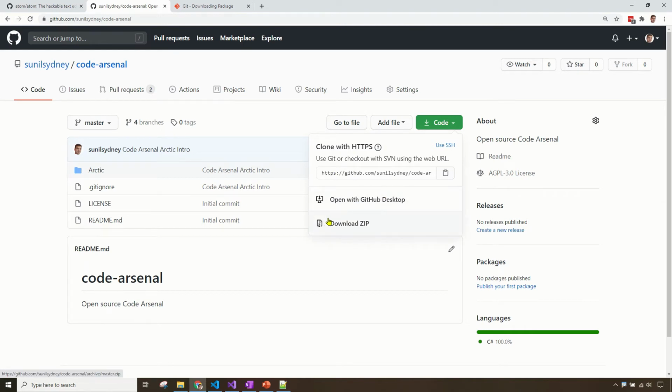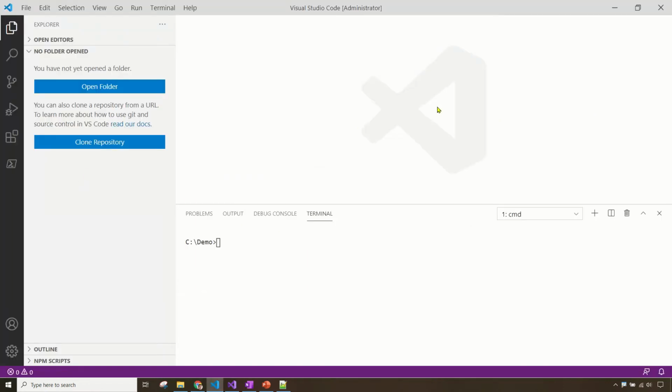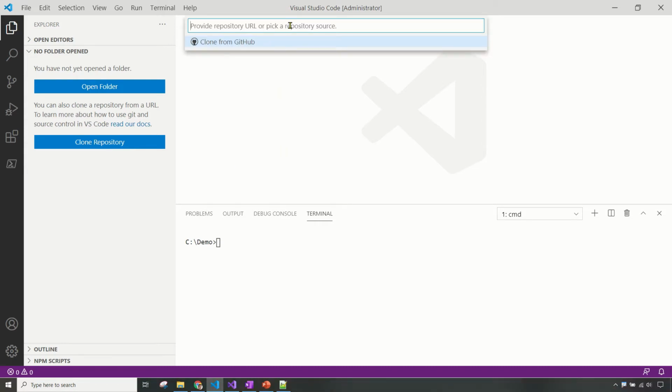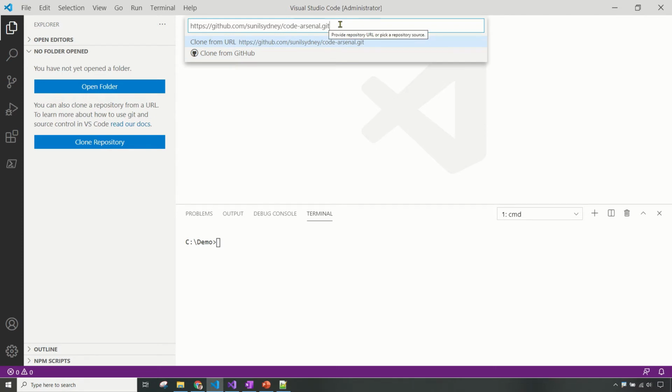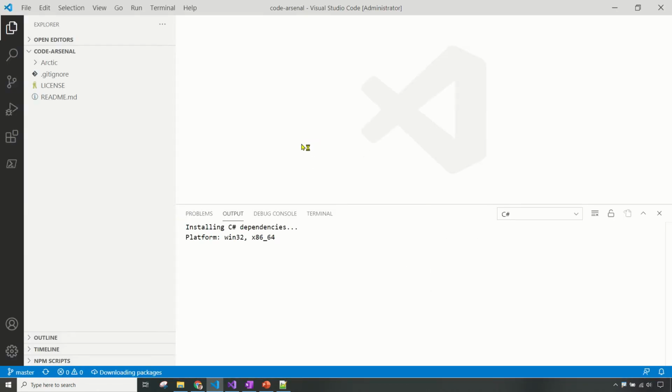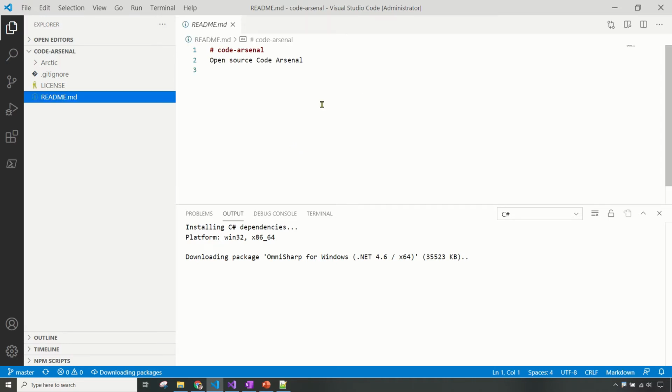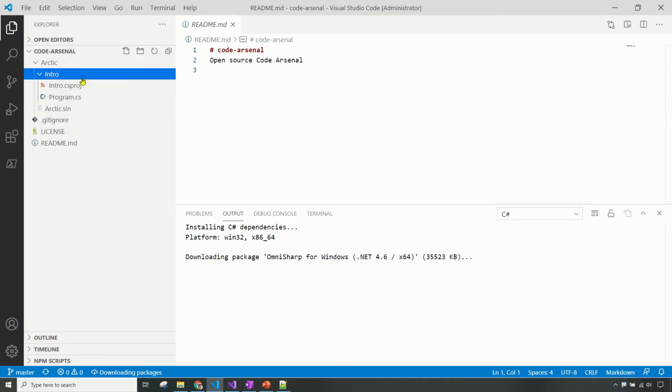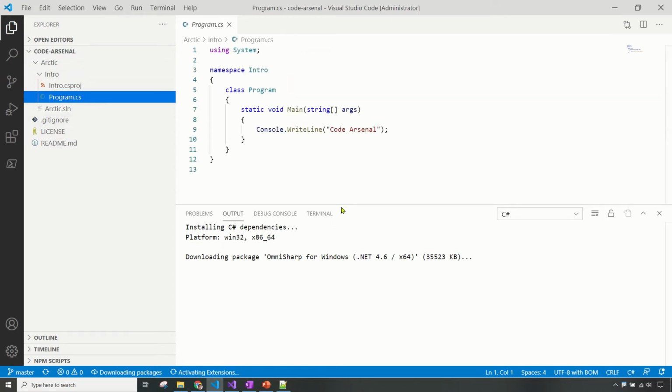Earlier there was an option to open with Visual Studio Code right here in this web interface. It's been changed. So instead we'll copy this URL from here, head over to Visual Studio Code, which is a free editor, click on clone repository, and the next thing to do is to provide the URL we just copied from GitHub. Would you like to open the clone repository? I said yes. There is this readme.md that we just saw from the web interface, and these are the code files. So this one is a .NET Core project written in C#.